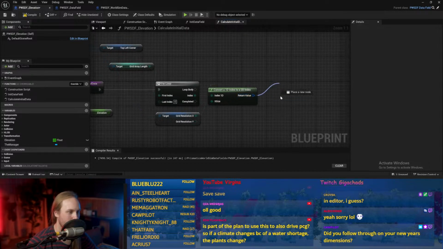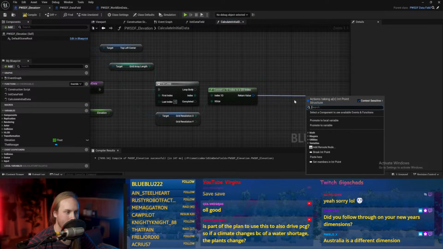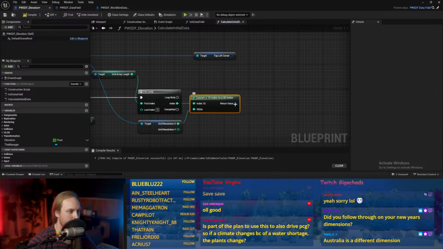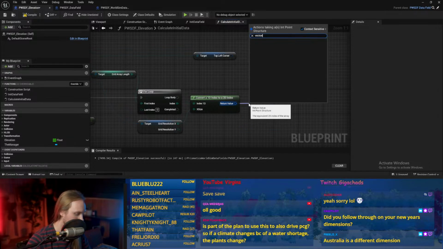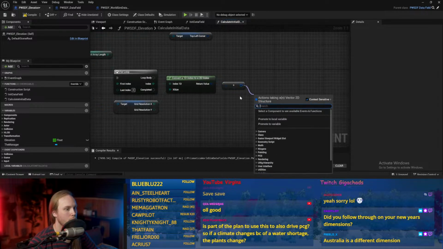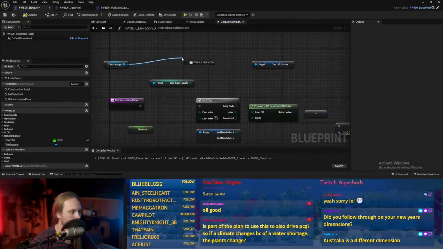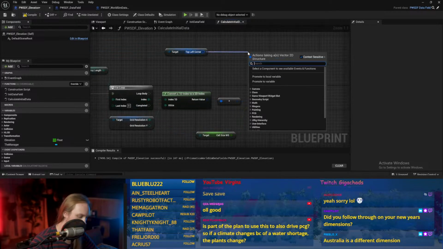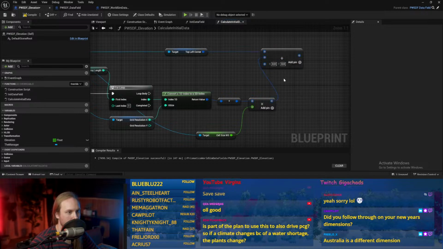So we have for each point, if we get this, which is an endpoint to 2D vector, vector 2D. What am I doing? Multiply this by the cell size. This is so messy, but I do not care. And then we're going to add that to the top left corner. And then plus half the cell size.